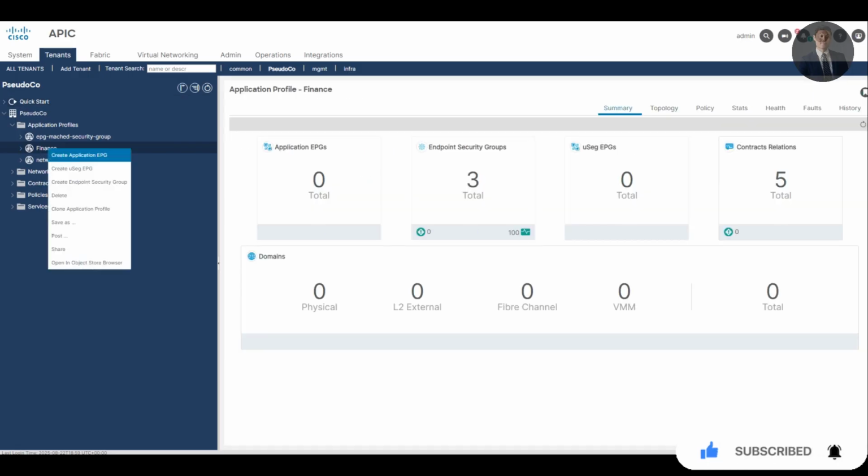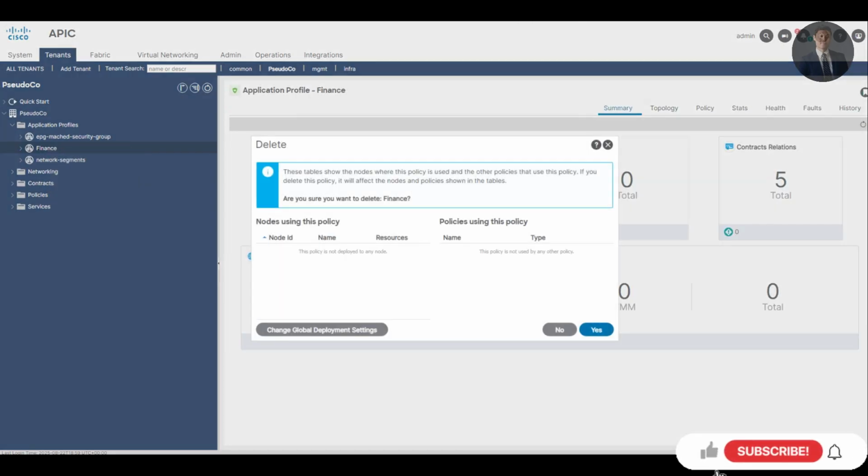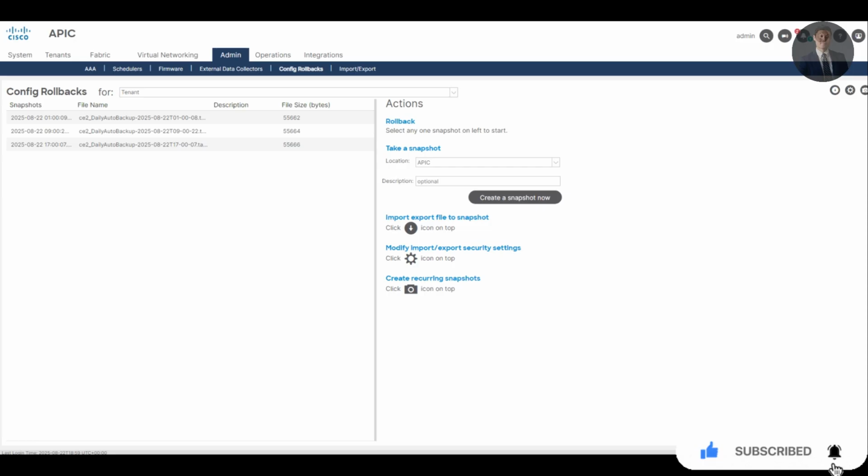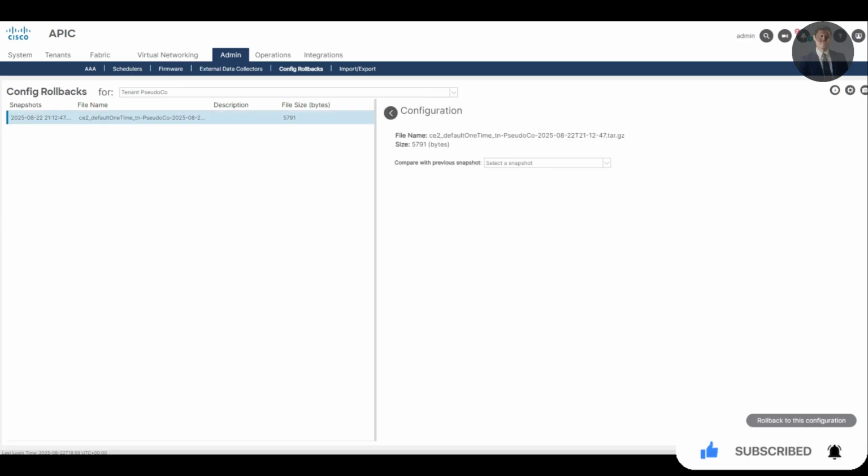Remove it. Now my configuration is gone, and in a production environment, it means loss of connectivity and potential troubleshooting on my end if I did not know who made a change and what configuration changes were made at the beginning of these problems. ACI is here to save you. Go to your policy, click this rollback, yes.